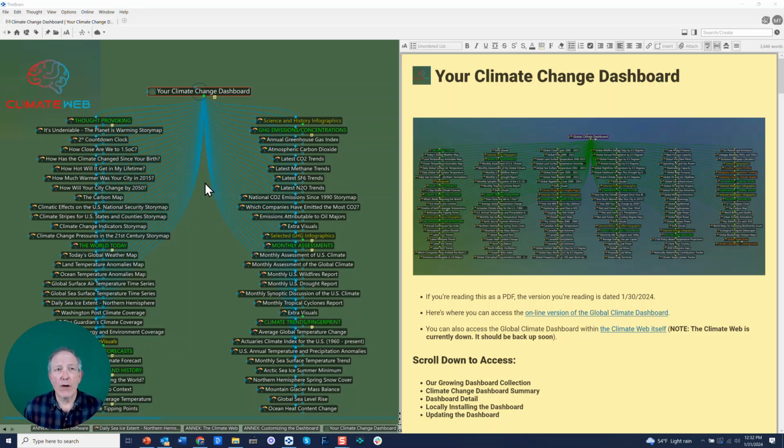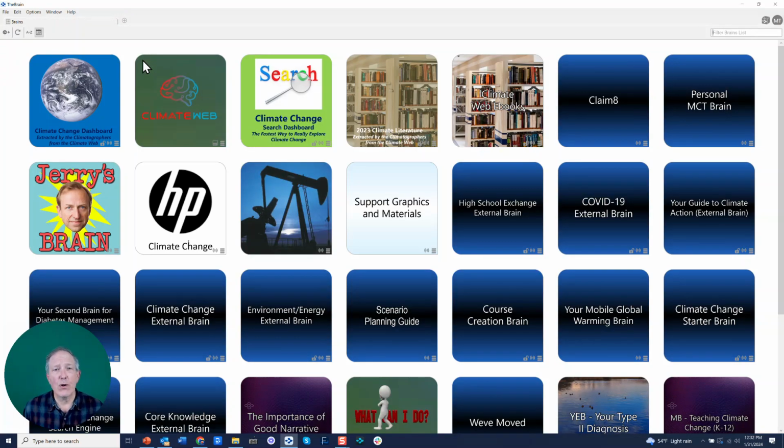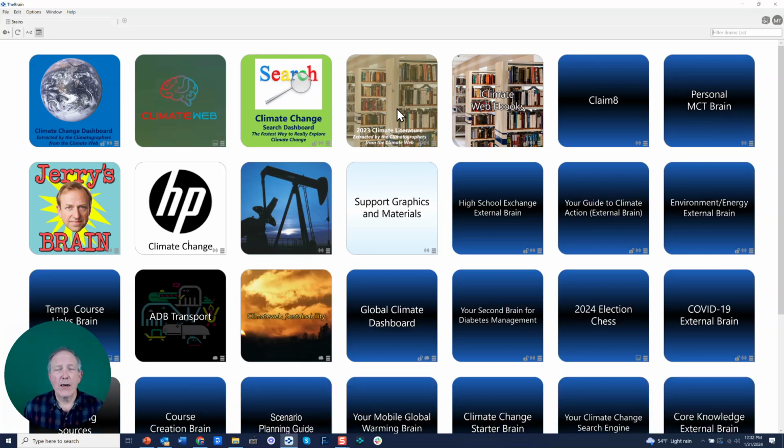This is an example of one of our dashboards, your climate change dashboard, and I'm going to go ahead and close this so I can show you what the screen looks like that you will get if you don't have anything installed yet in terms of brains in your application. As you can see here, I have a lot of different brains installed, but you might not have any, or you might just have a couple: our climate change dashboard, our climate change search dashboard, our 2023 climate literature dashboard.